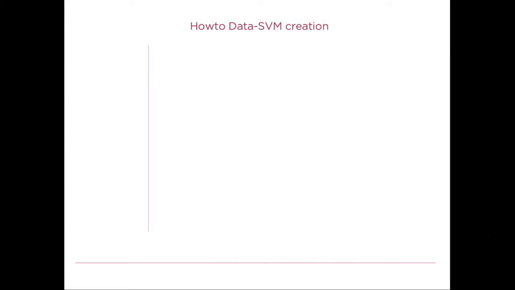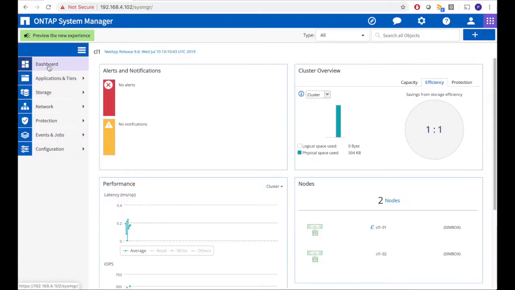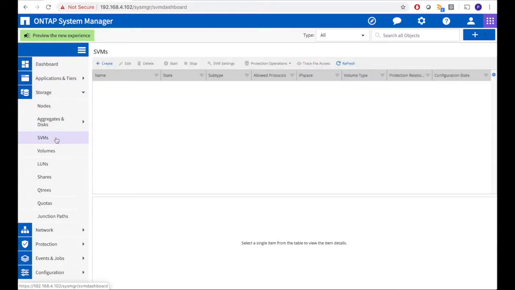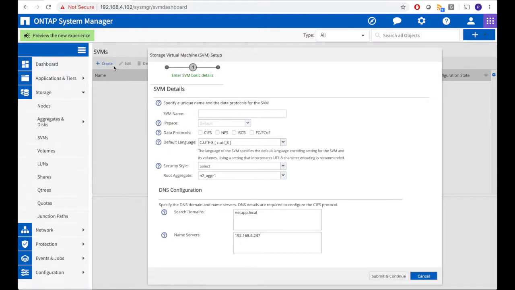Hi, in this tutorial we will set up a storage virtual machine using OnCommand System Manager. So we're logged into System Manager and we're in the dashboard. Then we open up the storage part and we select Storage Virtual Machines. Because we want to create one, we click Create, obviously, and there are no storage virtual machines created yet.